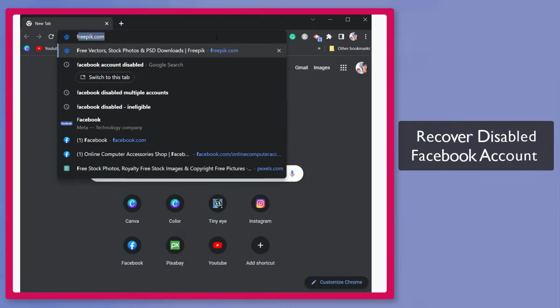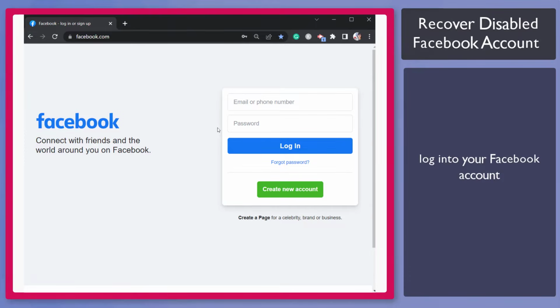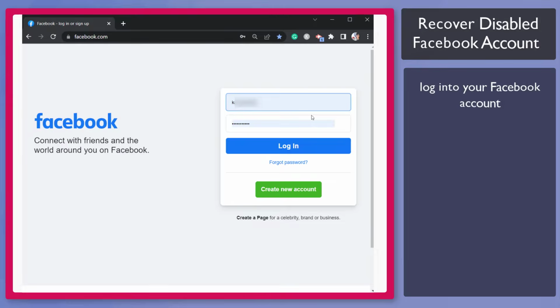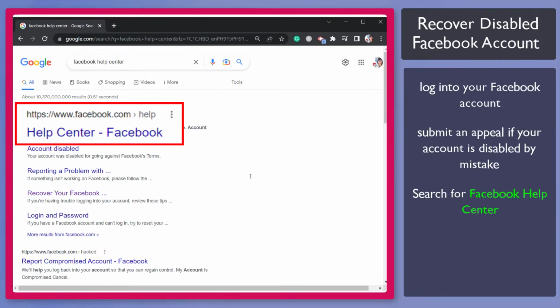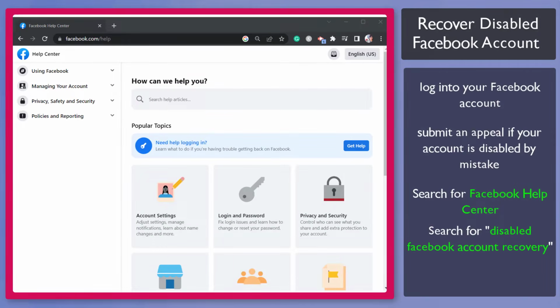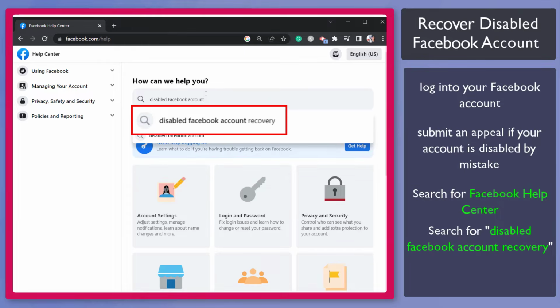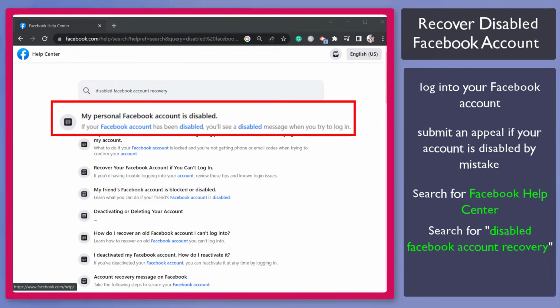First, go to the URL facebook.com and log in with the username and password of your disabled account. To submit an appeal, you can search for the Facebook Help Center on Google. In the search field, search for Disabled Facebook Account Recovery. Choose the option My Personal Facebook Account is Disabled.